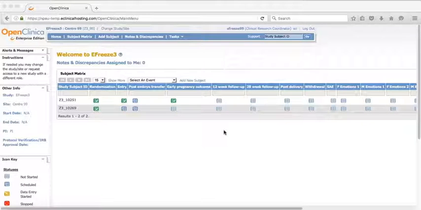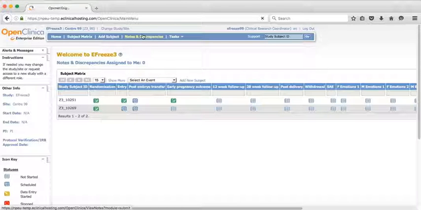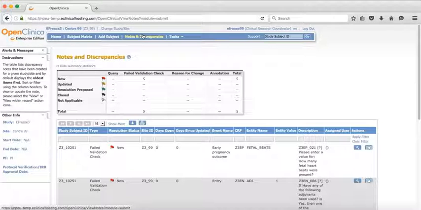So firstly, to view all discrepancy notes, go to the navigation bar and click on Notes and Discrepancies. At the top of the page, you'll see a summary table. In the first column, we have what is known as the resolution status. And then in columns 2 to 5, we have the various types of discrepancy notes. And in the final column, we have the total number of discrepancy notes with that resolution status.